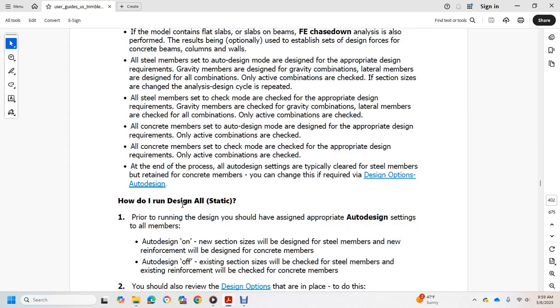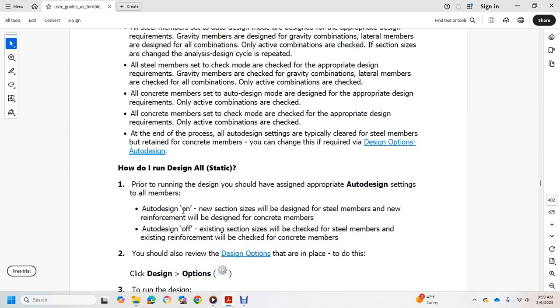Auto design: how do I run design all static? Prior to running the design, you should have assigned the appropriate auto design settings to all the members. Auto design on: new section sizes will be designed for steel members, and new reinforcement will be designed for concrete members. Auto design off: existing section sizes will be checked for steel members, and existing reinforcement will be checked for concrete members.